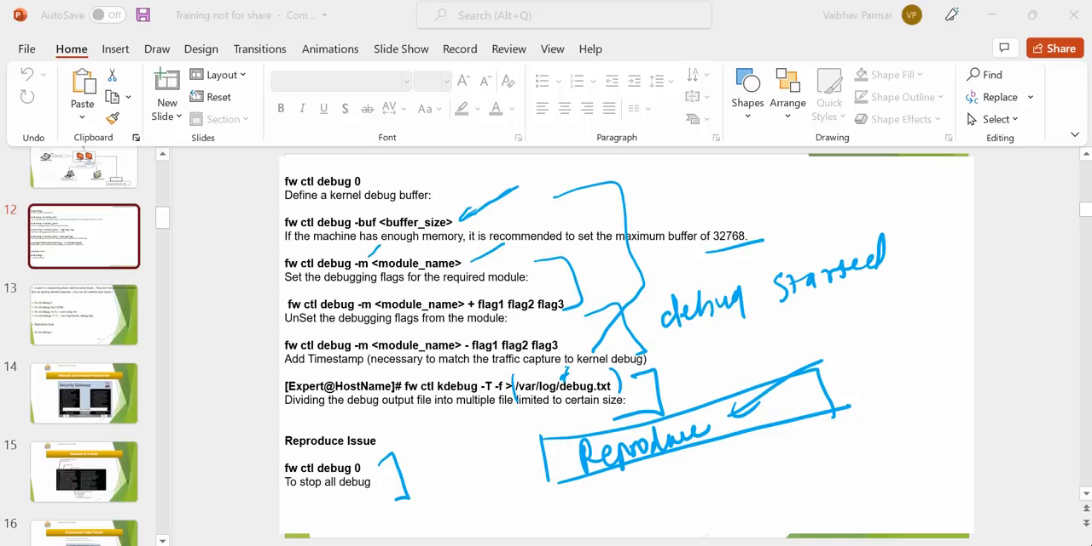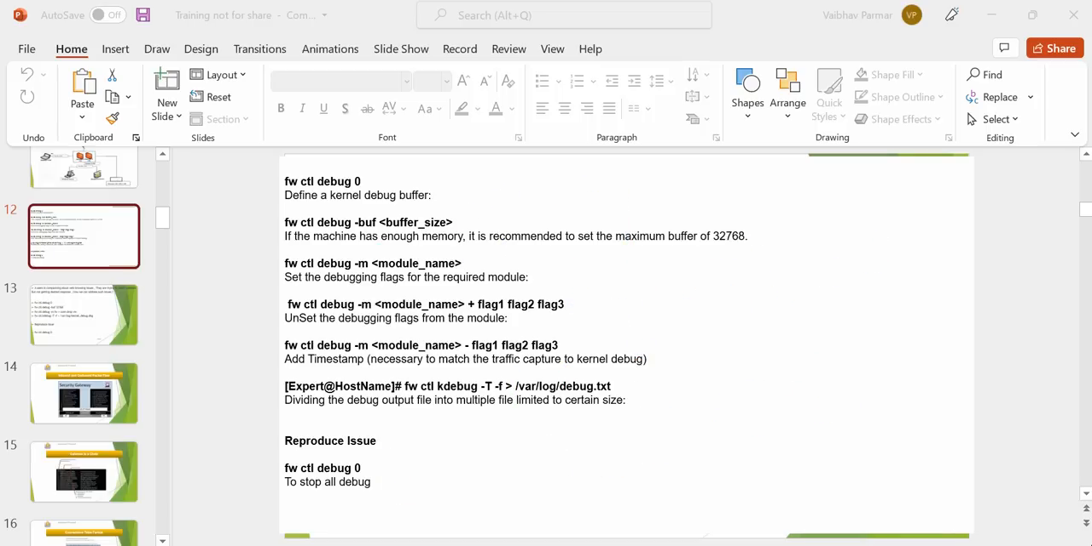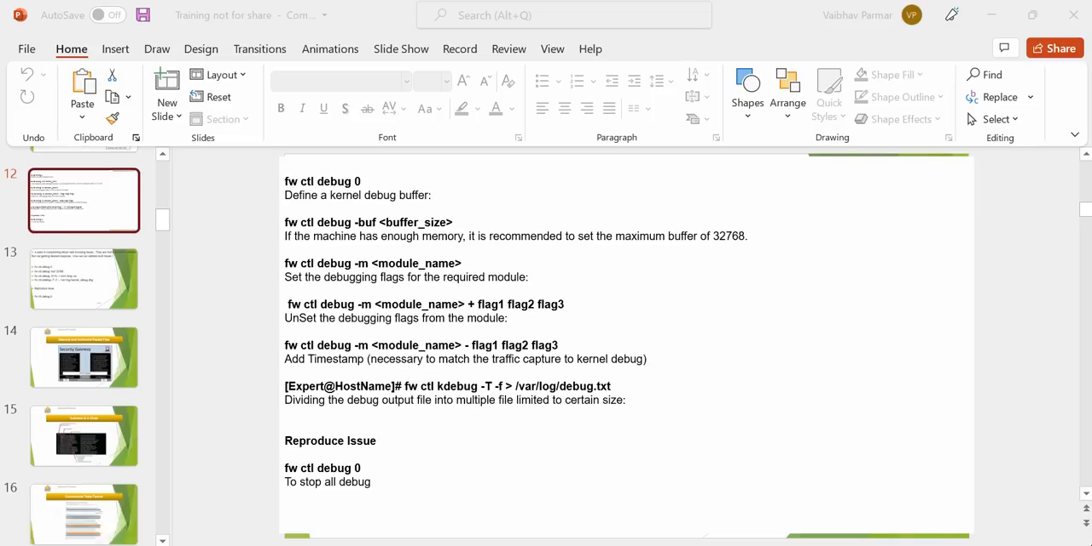When you say module name, that will be the module you're troubleshooting, like FWM or FWD, CPD, whatever. No, no. Those are the daemons, okay, and the modules are... Let me pull up that slide for you.